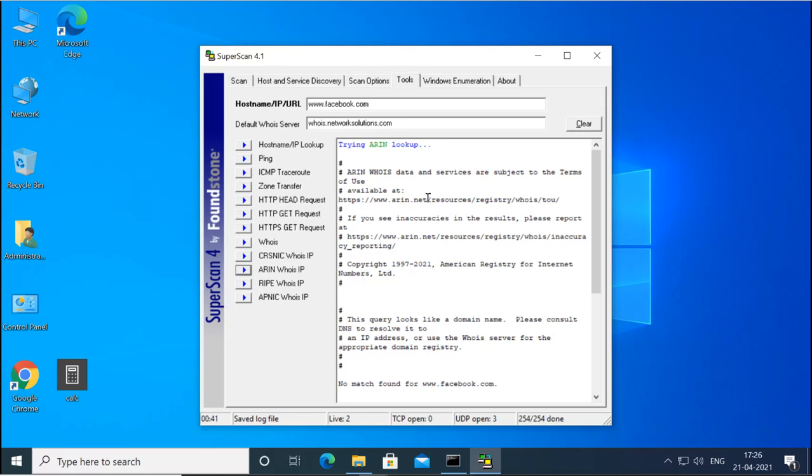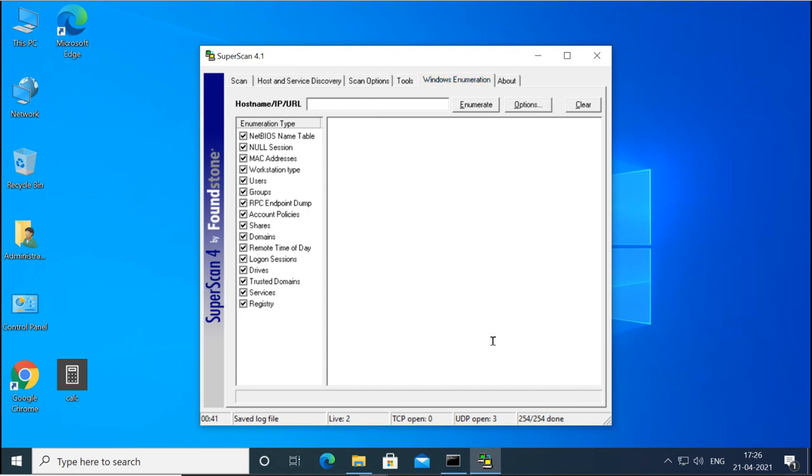Now for Windows enumeration, we have the Windows enumeration tool here. What it does in Windows enumeration is try to get the NetBIOS name table, and again remember, it tries to create the null session. If it is possible to create the null session, then you can get more information about the host. So it will try to do all these things.